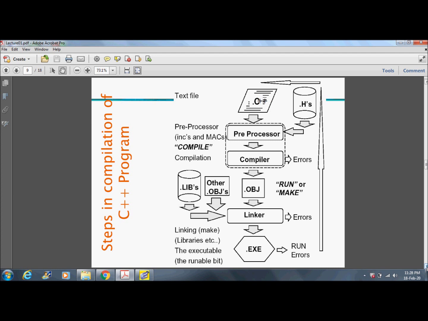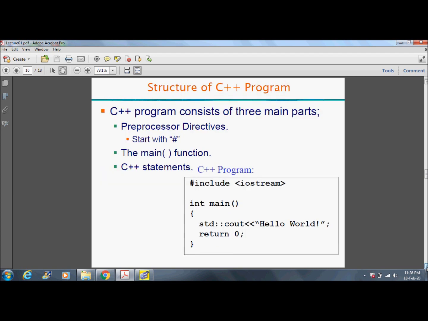So every C++ program must have these three parts. The preprocessor directive, which starts with a hash. For example, in the code you can see hash include iostream is a preprocessor directive which directs the compiler to include this library, which will be linked in the linker step.